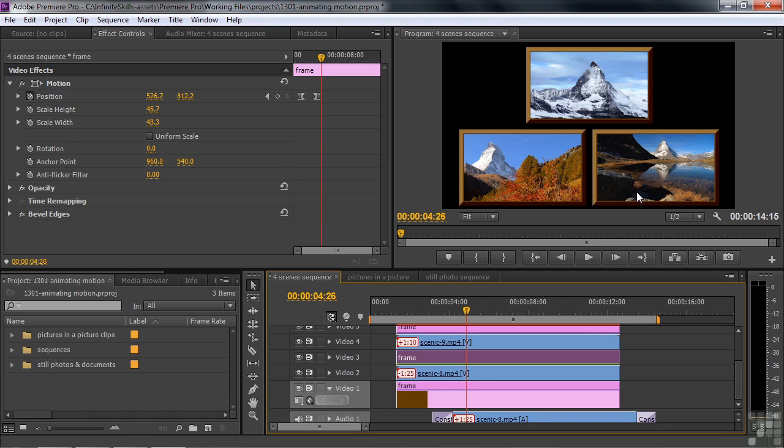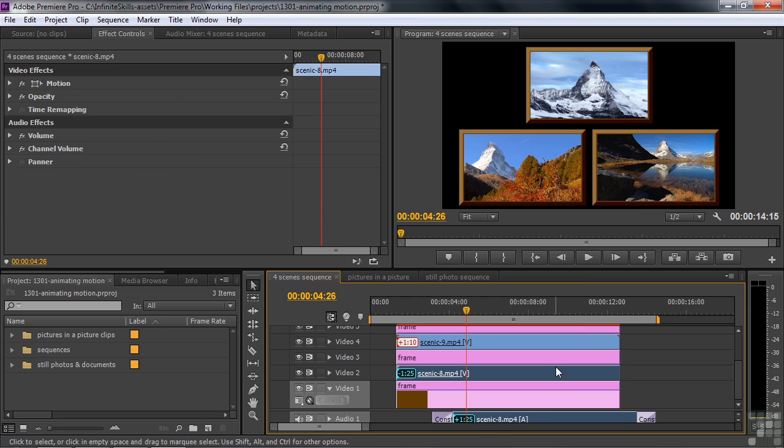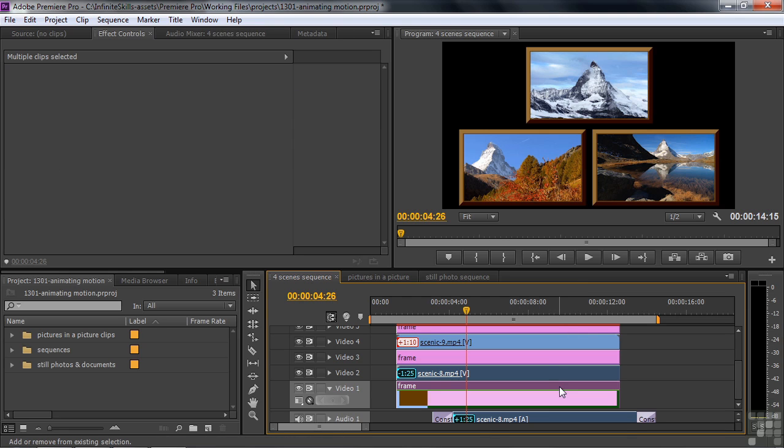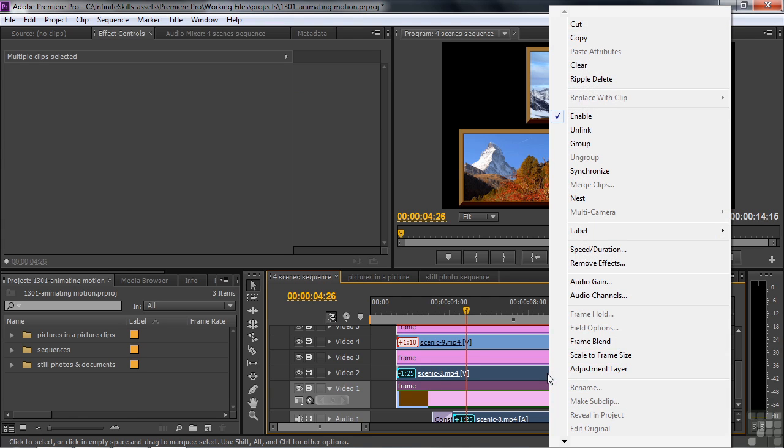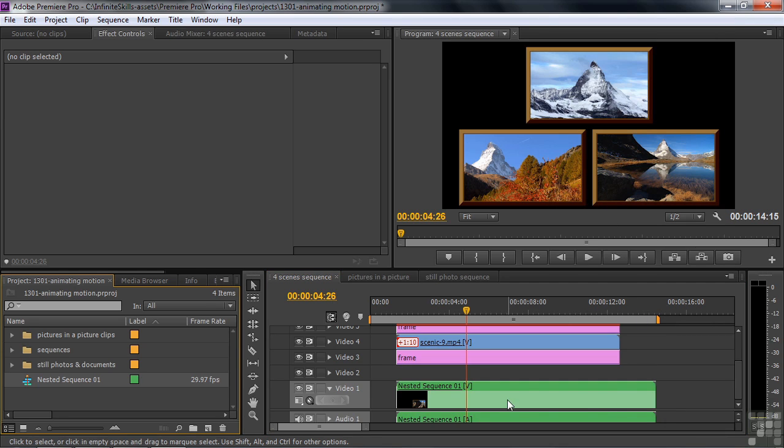So I'm going to make a nested sequence out of these two clips. The way I do that is by selecting one and shift-clicking on the other. That allows you to select more than one clip. And now I'm going to right-click, and there's a little word here, nest. If I click on that, it converts them to a nested sequence, which is essentially now one clip with one audio track. And now that nested sequence has been placed elsewhere.